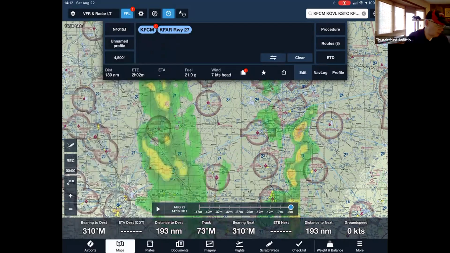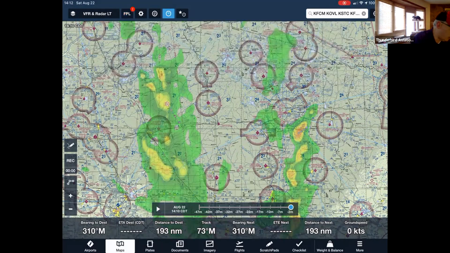The lowest tilt gives you the information about the precipitation at the lowest level of the radar return. So this is the one that I use basically when I'm planning to figure out where the worst weather might be that's closer to the altitudes that I may be flying. Let me get rid of the flight plan there for a second so we can see a bit more of the map.